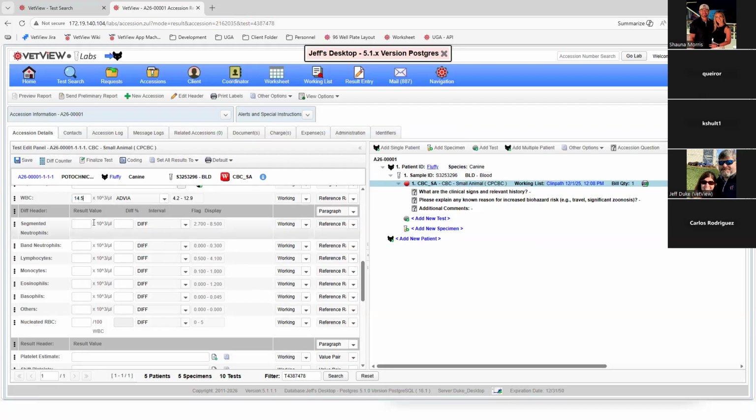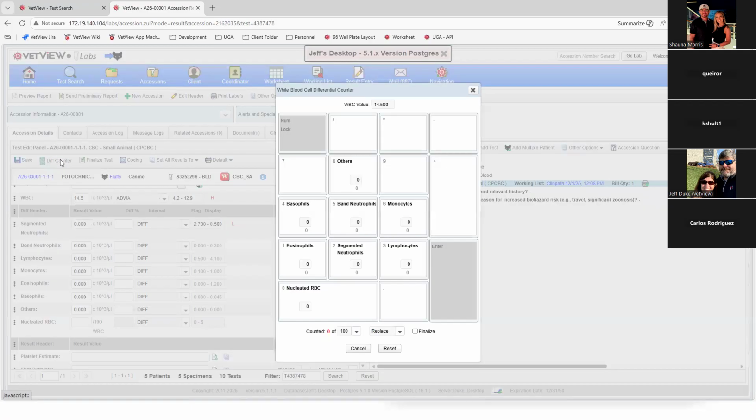Let's say I have 14.5 as my white blood count. Now I'm going to run in here and do my diff counts, and I get the little pop-up diff counter, so you can do the actual diff count under the microscope. You're using the keypad as your diff counter itself. You can hand type them in if you're doing a diff outside of VetView, or you can use the diff counter to do that.